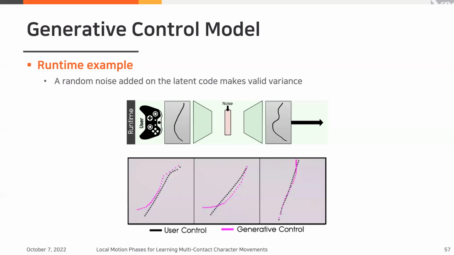These figures show some examples of input and output control signals in runtime. While the input trajectory in black has a smooth shape, the output trajectory projected with different noise samples has some variation.